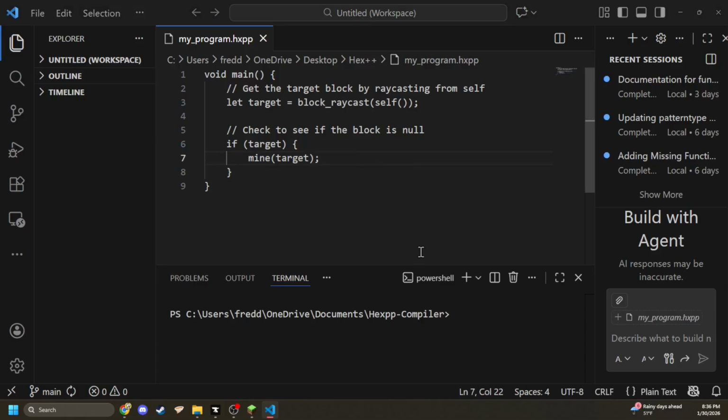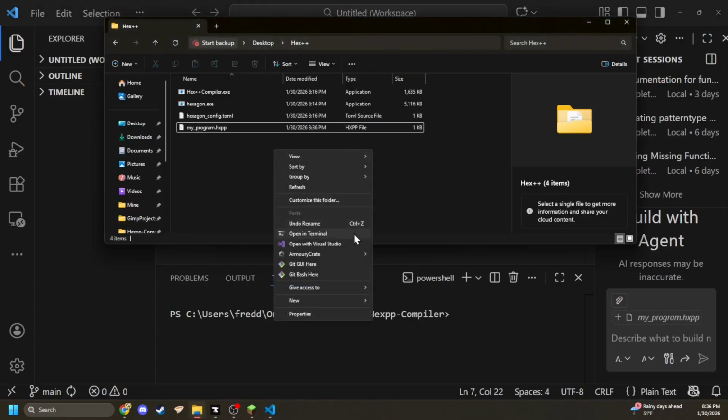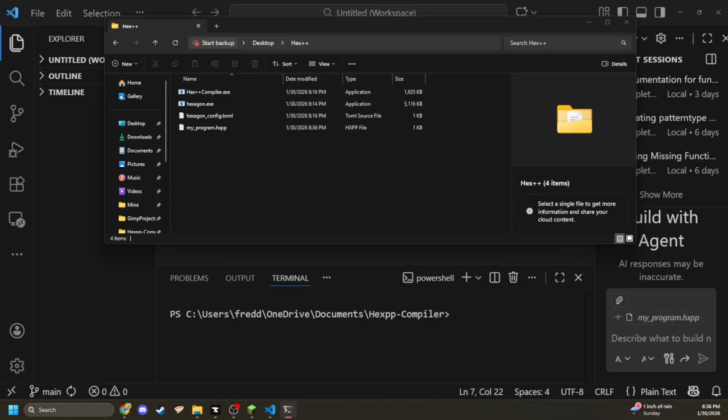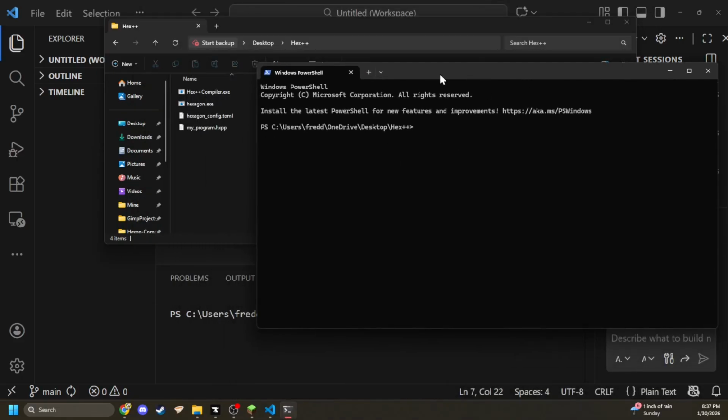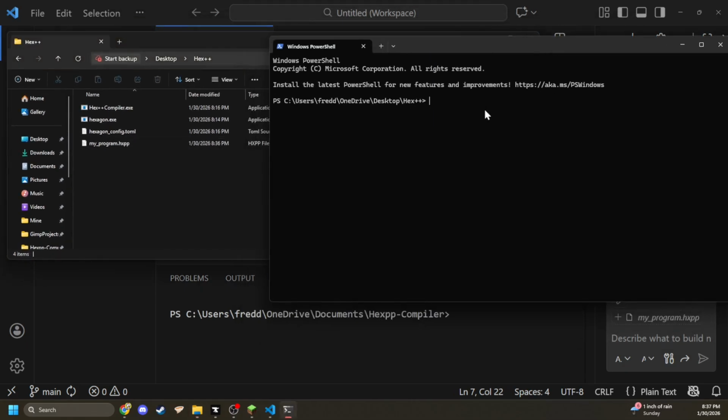So now I will show how you compile your program. You go here, you right click in the folder that your exe and program are in, and you click open in terminal, and you should get something that looks like this appearing. Now all you need to do is on the command line type /hex++ compiler. The capitals are important, and then a space followed by the name of your program file.